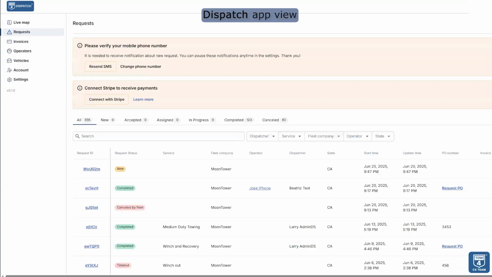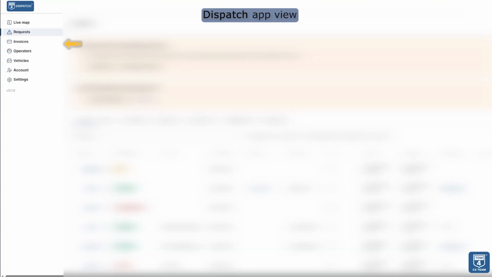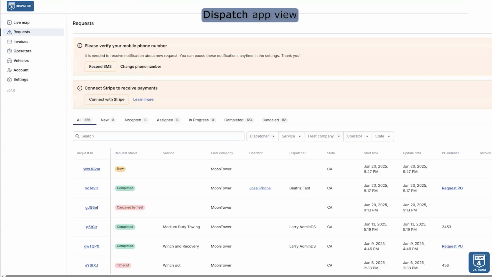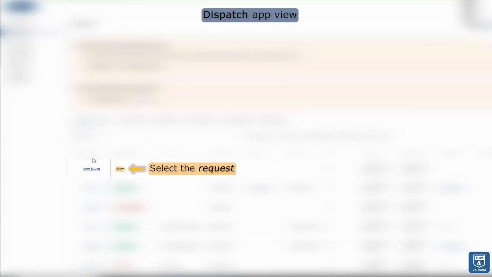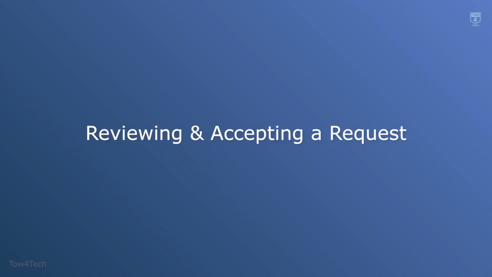To get started, open the Dispatch app. On the left-hand side, you'll always see the main menu. It stays fixed on every screen. To view incoming requests, click either Live Map or Requests. In the list that opens, look for one marked New. Click the hyperlinked request ID to open it, reviewing and accepting the request.